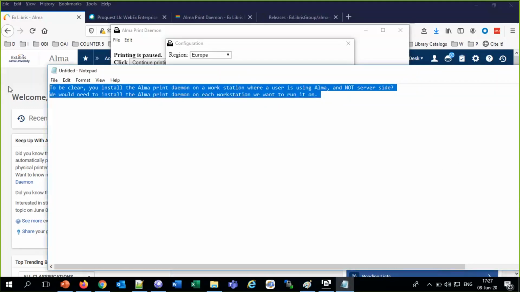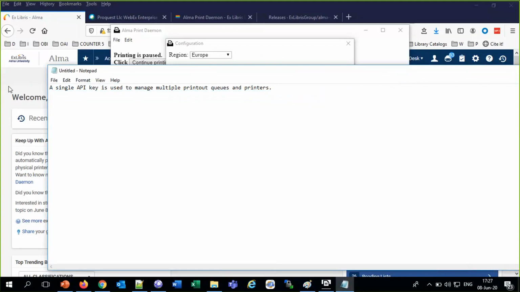Another question. A single API key is used to manage multiple printout queues in printers? Yes. That one API key that I used can be used in all of the print daemons. I would, though, change the question to be a little different. A single API key is used to manage multiple print daemons. That's how I would phrase the question. But yes. Okay. And there was another question before that, I believe.